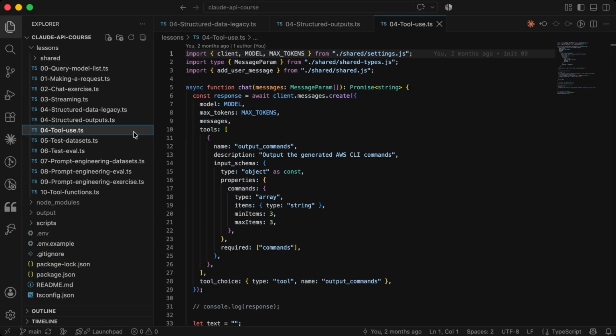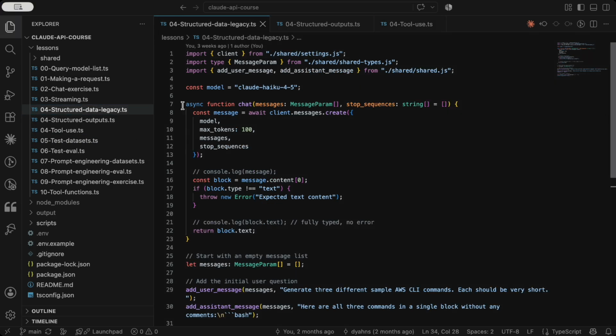04 tooluse.ts shows the tooluse API being used as a structured output mechanism. We'll dive into tooluse properly later in the course. Here, we just demonstrate how it can be used to structure the model's response. Here's what the official course teaches.